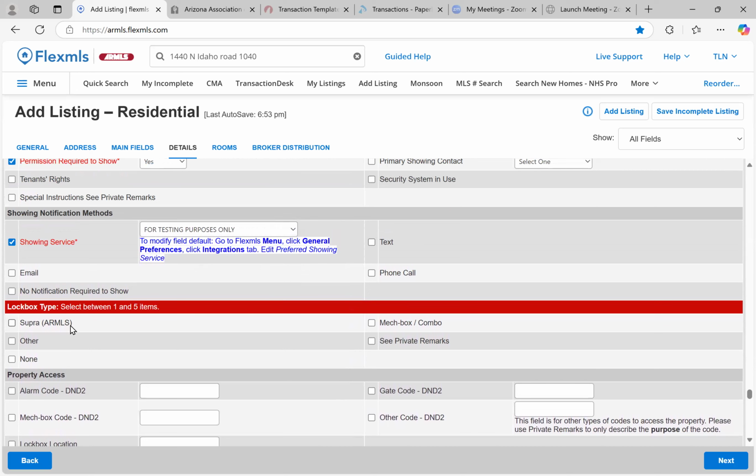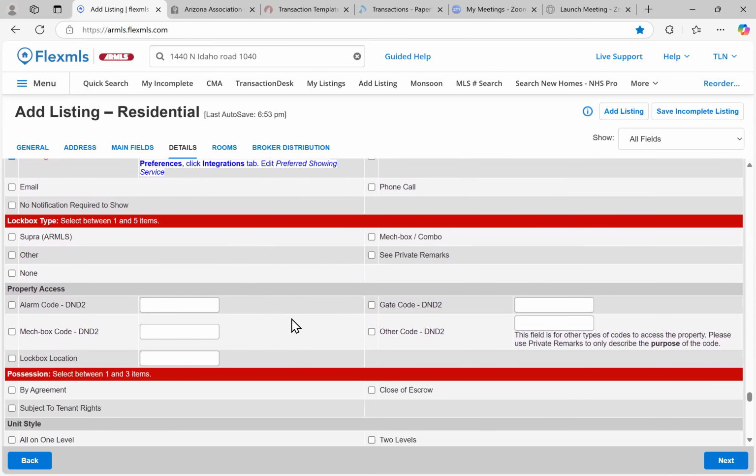Lockbox type. Do you have a super lockbox or is it going to be a mechanical lockbox? And this is where you enter in the lockbox code here. So if there's an alarm code, you put that in. If there's a gate code, put that in. Mechanical lockbox. And then location, front door.